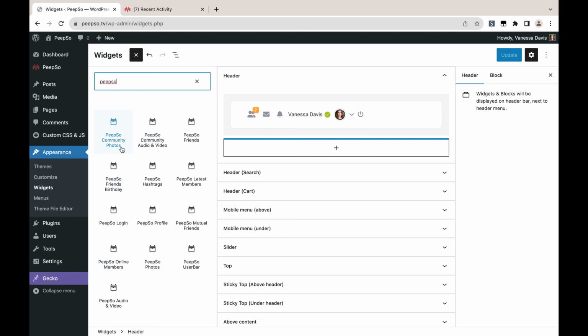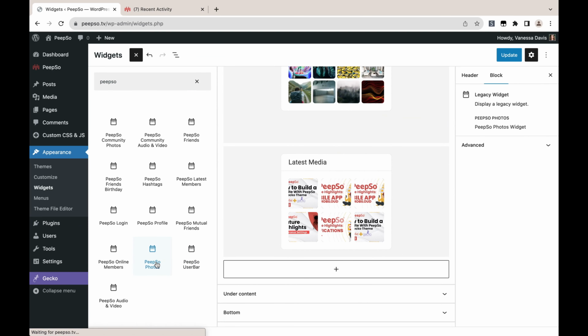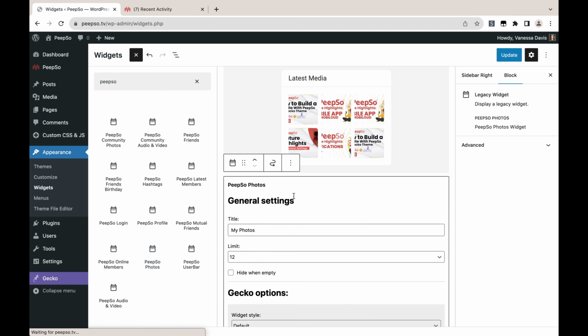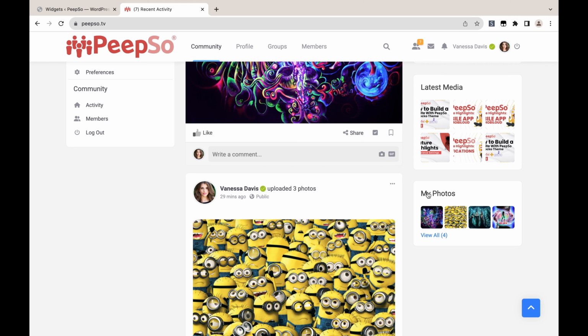And unlike PeepSo community photos and PeepSo community audio and video, PeepSo photos and PeepSo audio and video will only display the photos and audio and video of the currently logged in user. Okay, so let me display that one over here in the right sidebar. I can just drag and drop it like this, and you will see that it's showing my photos. Limit is 12, hide when empty, Gecko options, basically all the same settings. Okay, but the only difference is that it's going to display my photos like this.